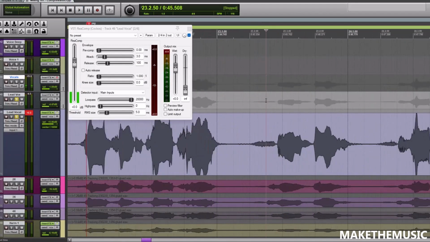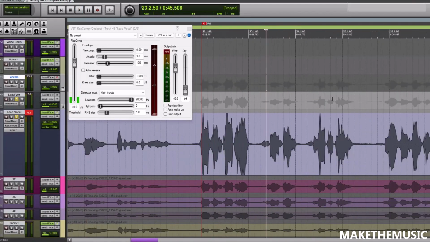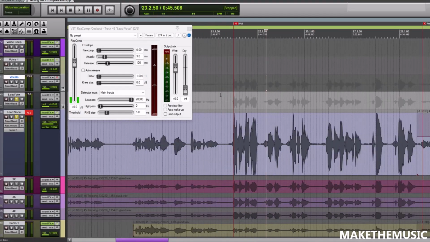You can even hear that this was quieter than this, wretched place, right? Or wretched place. You can see that in the waveform. So here's our goal.